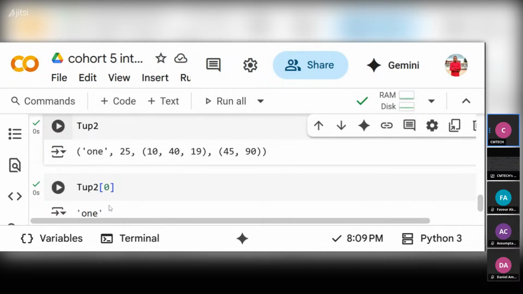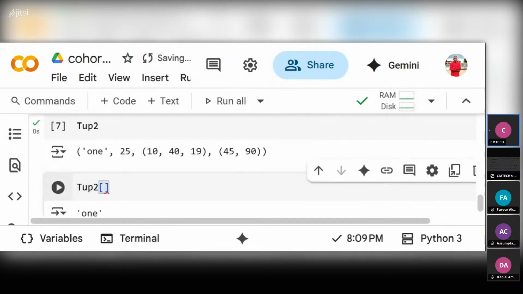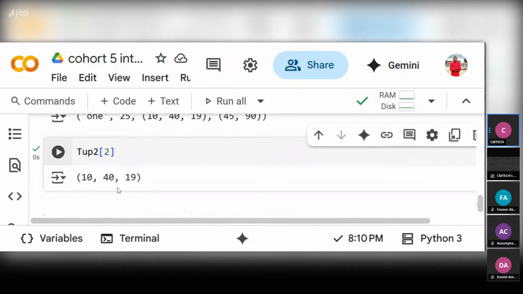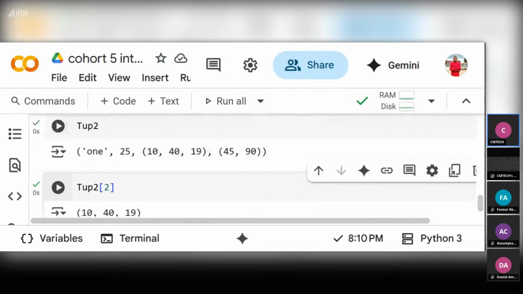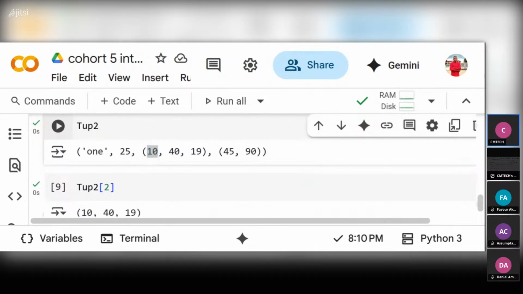Now, let's see something. Let's index it with 3, with 2. Let's see. Did you see we can access this item with 2? Now, who can tell me how I can access just this 10? I want your response. If you can, just try. Is there anyone who wants to try?